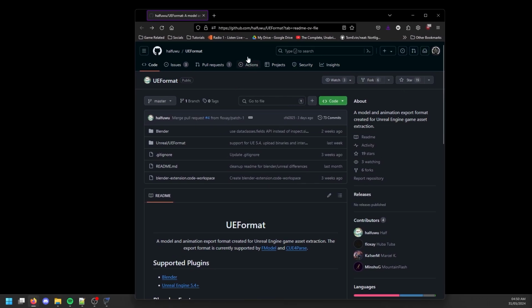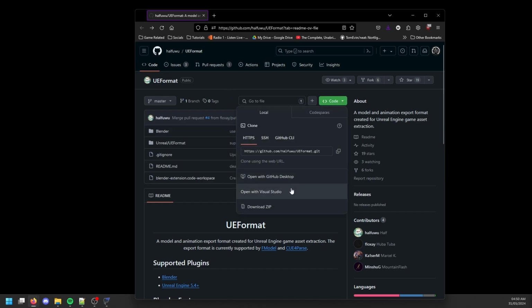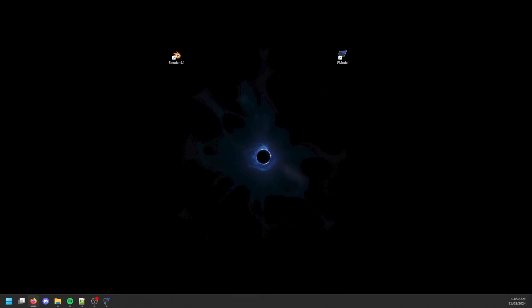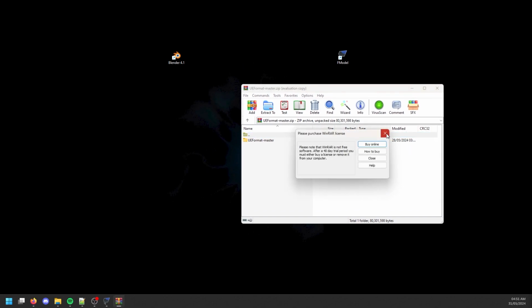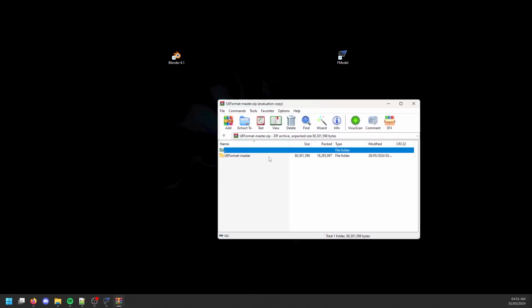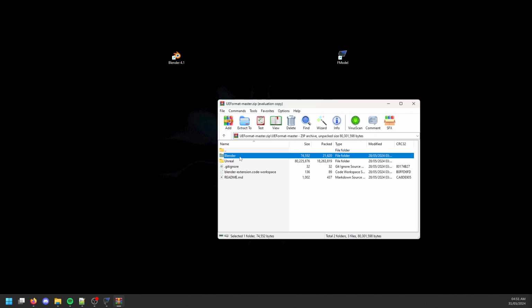To get this, we've got to go to the UE format GitHub, go to code, and then download the zip file. Once we download the zip file, we'll have it. If you use something like WinRAR or 7-zip, then you'll just see the file here, but regular Windows would work. What we'll do is we'll just grab the Blender folder and take it out.